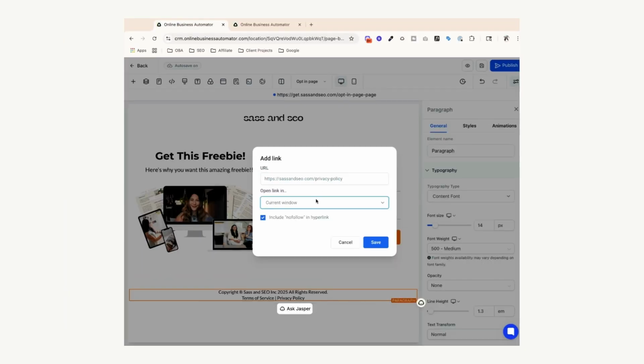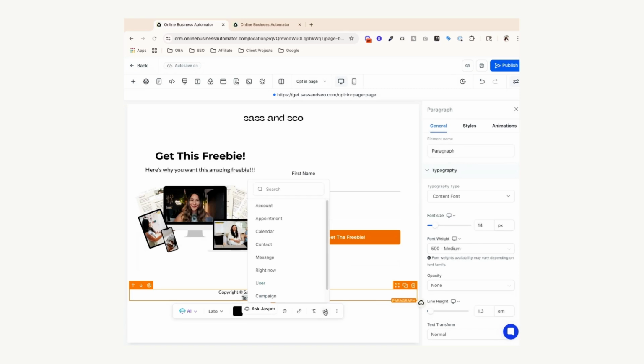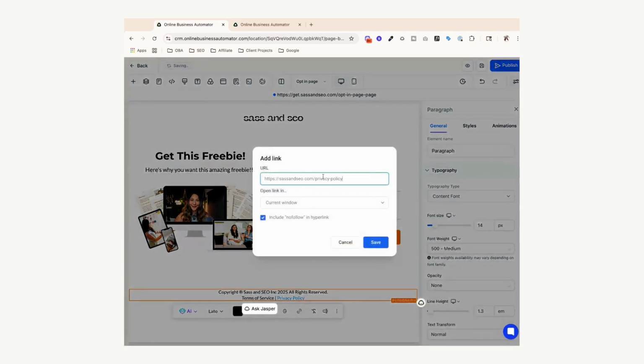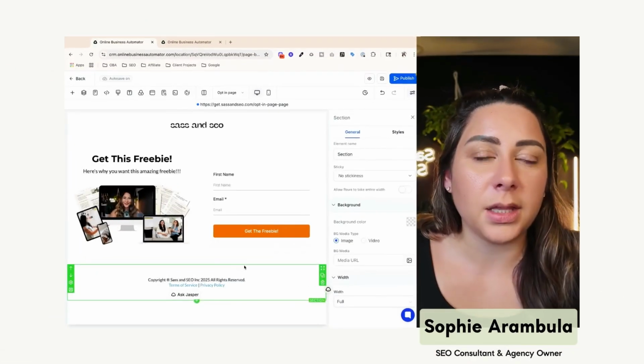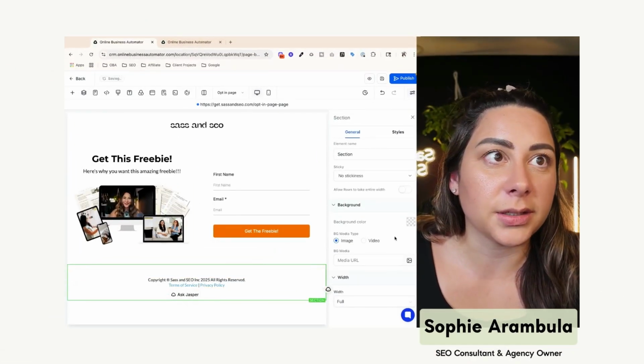And then I'm gonna open that in a new window. Move that. And I'm gonna do it one more time for this one, for my terms of service page. New window, boom, save. Okay. And then because I am an aesthetic girly, I am gonna change the color on this one.